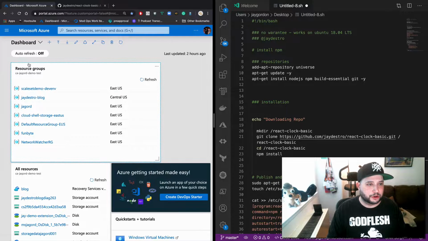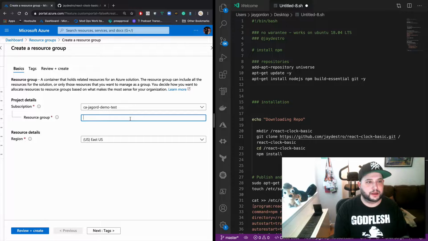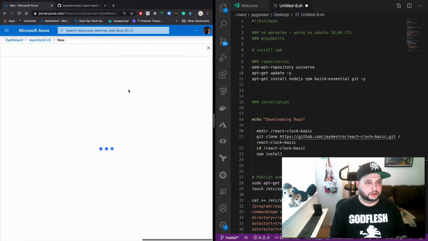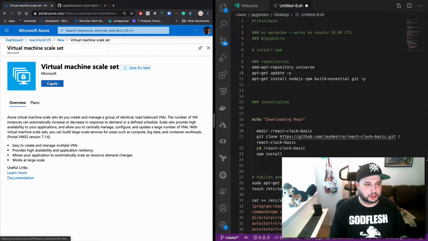What we're going to do, we're going to create a resource group. So let's go ahead and give our resource group a name. I'll just call it React Clock 123. Cool. So now we click Review and Create. We're going to type scale sets. Cool. We'll click Create.